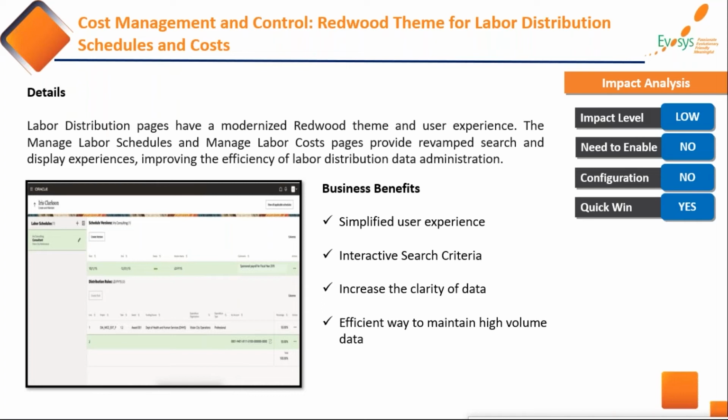Okay, so in that particular labor distribution page, they came up with a more simplified user experience and interactive search criteria. So not any major change, but yes, they made the screen more interactive, so transactions can be done easily on that particular page. So it is, I would say, useful for the clients who are integrating their payrolls with the project cost.